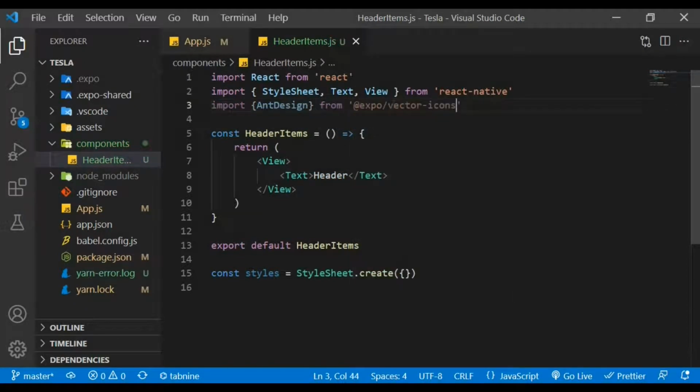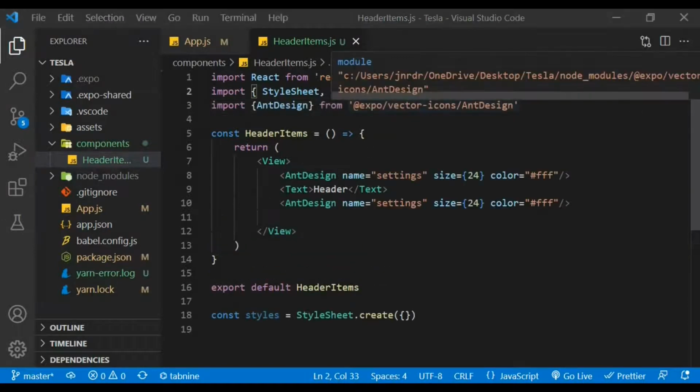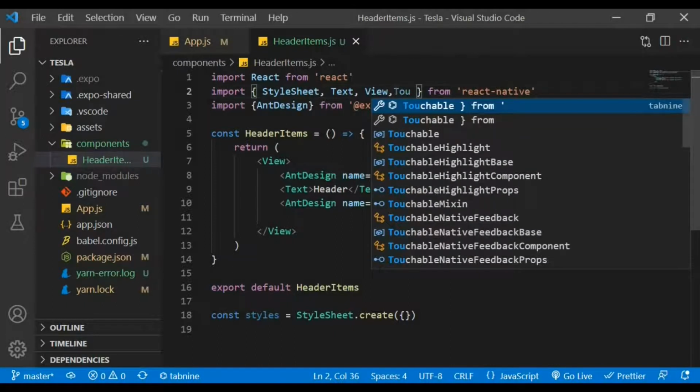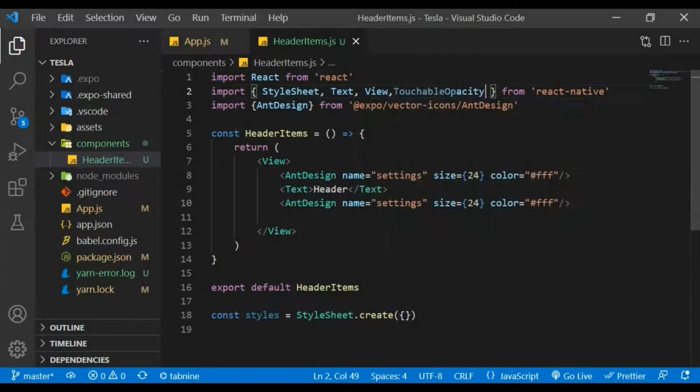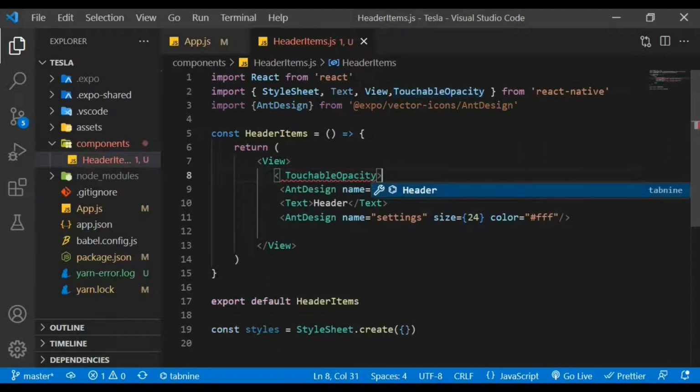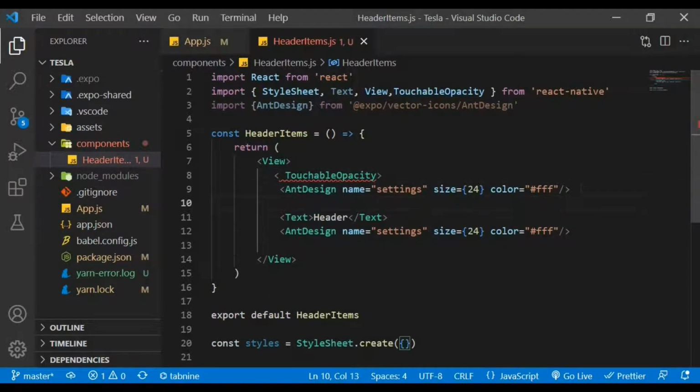Let's render the AntDesign component. It's a self-closing tag. It has a property called name, so let's give the name of the icon. In this case, the name is settings, and it also has a size property, so let's specify the size as 24, and also a color property. Let's give it a color of white, and let's render the whole of this within a touchable opacity component. To do that, we need to import touchable opacity from React Native.